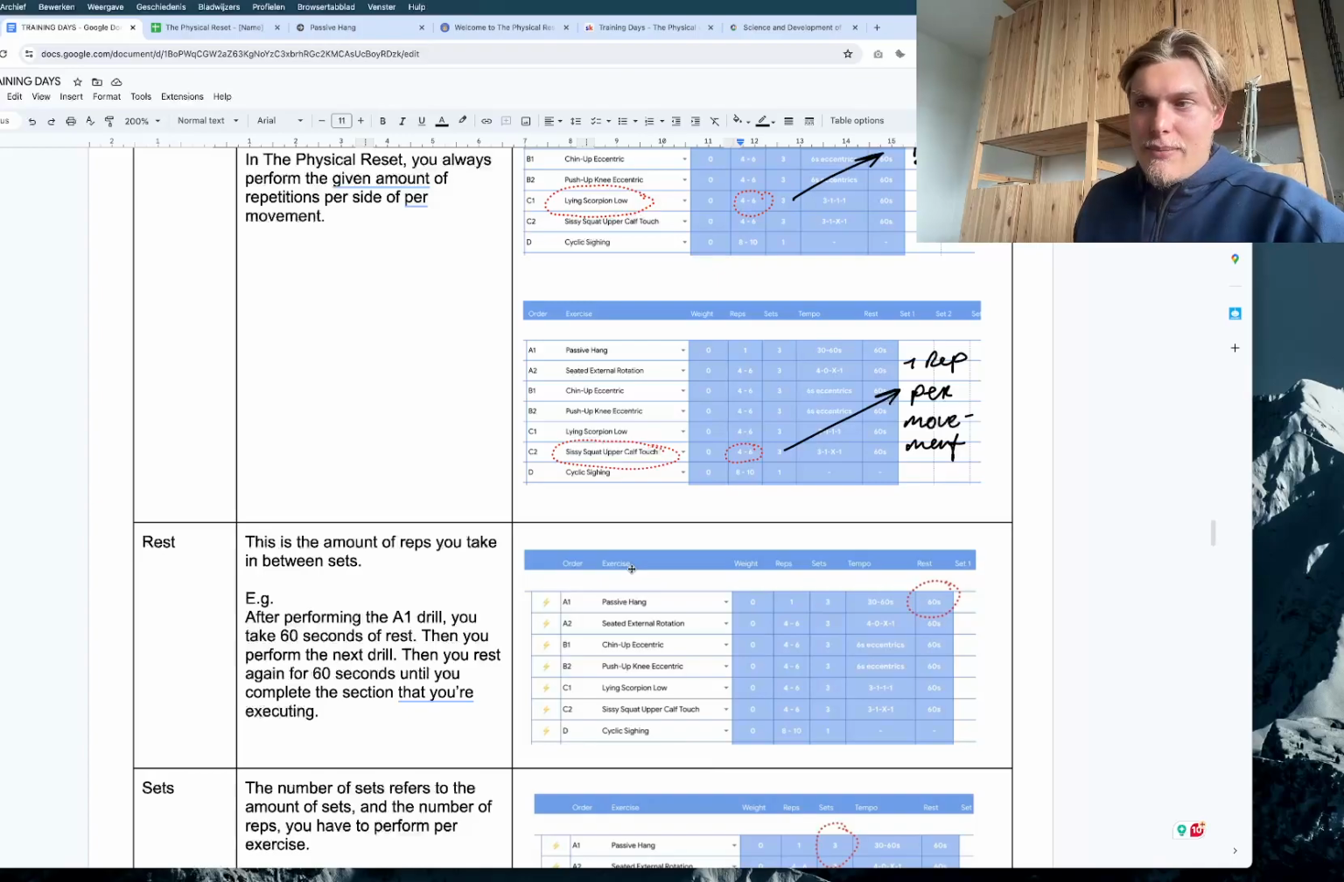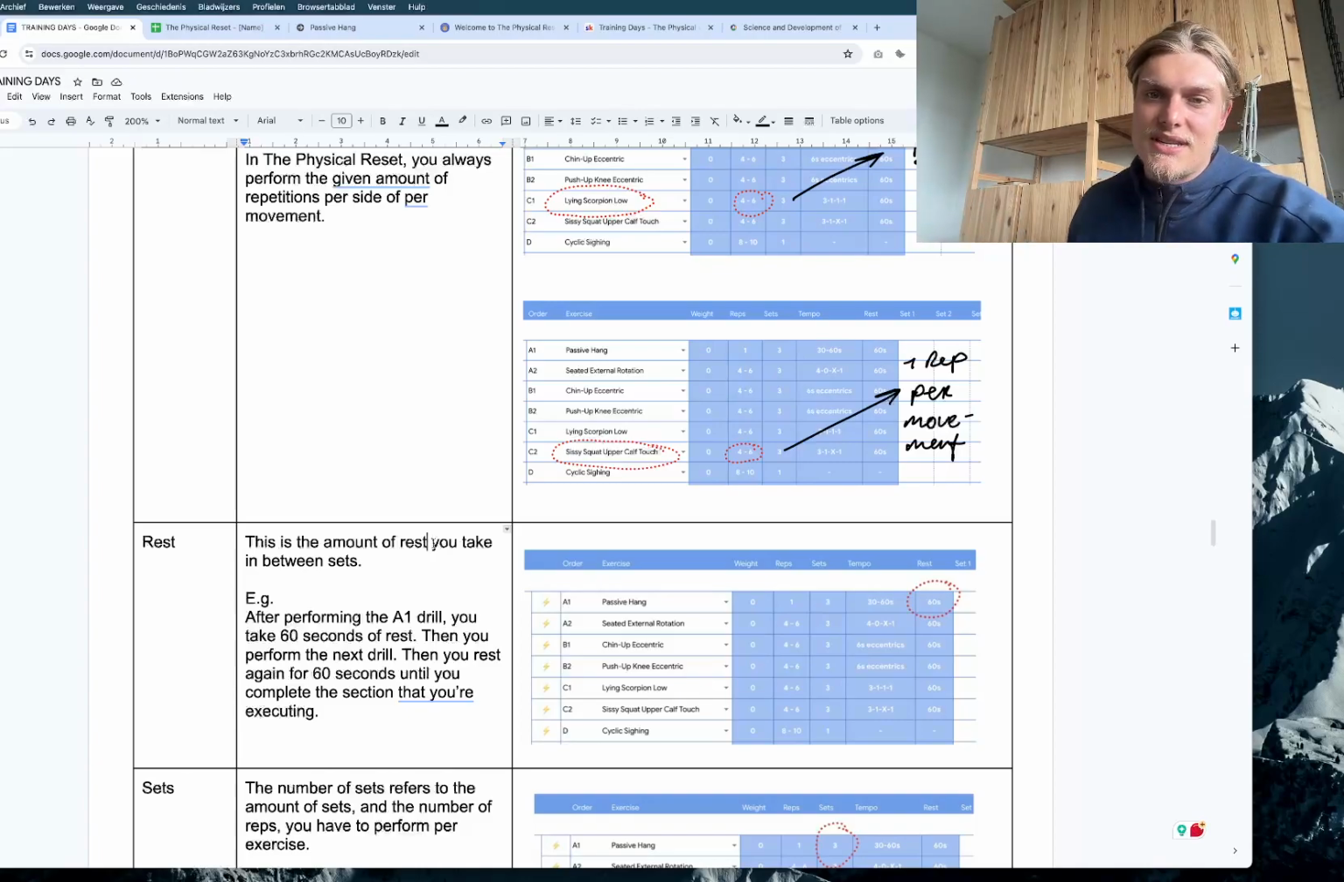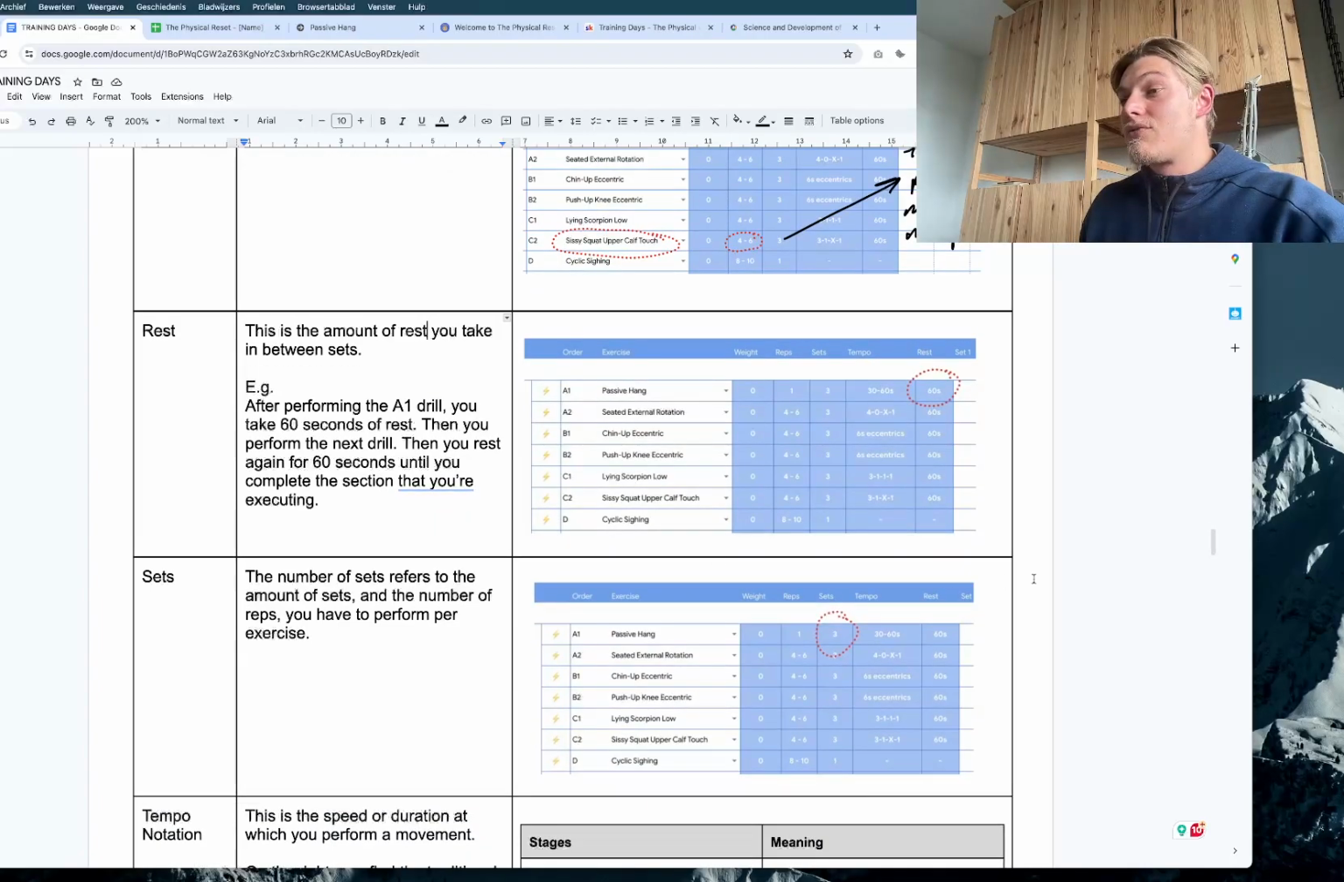So then we move to the rest. I think rest is pretty mandatory. This is the amount of, not reps, rest you take between sets. So if you perform A1 and it says 60 seconds, then you rest 60 seconds before moving on to the next one, etc. Sets refers to the number of sets you have to complete before you can move on towards the next letter. And this also contains, of course, the amount of repetitions per set you have to perform.